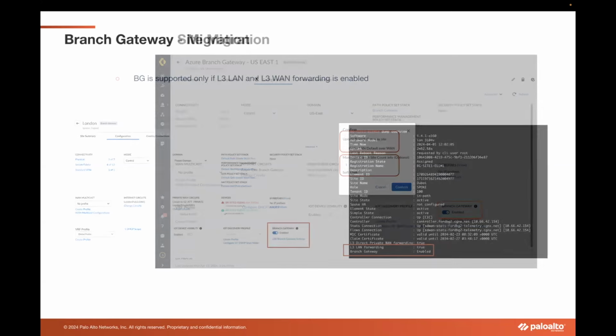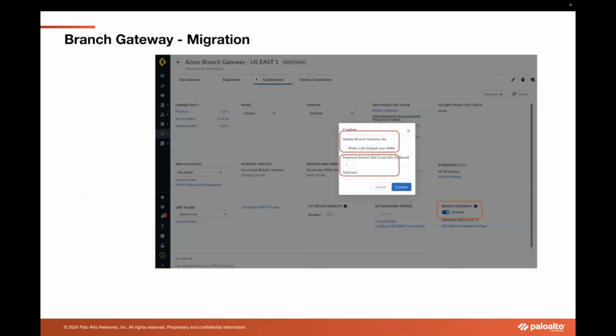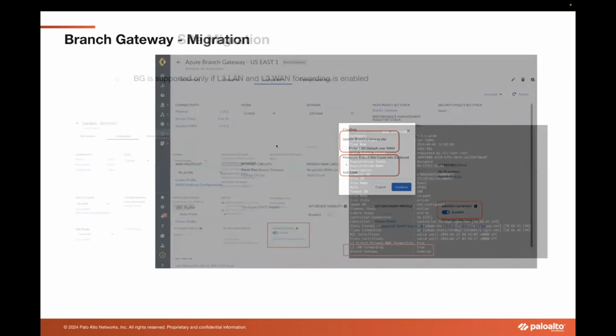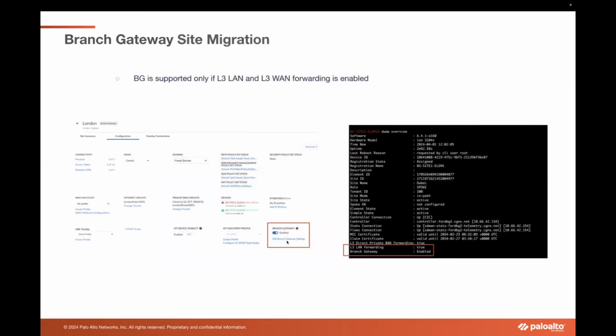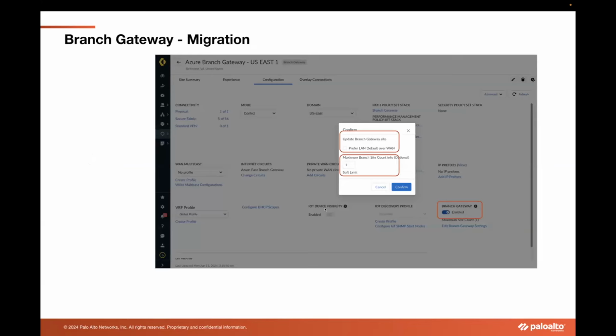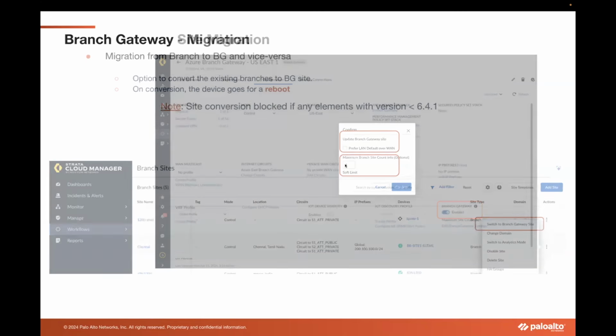You have a second way of converting a branch site into a branch gateway. Actually, sorry, before going to that: when you have an existing branch site you want to convert into a branch gateway, you simply enable this knob. When you do that, you get a pop-up screen, and there are certain config knobs you have. I'll talk about them in the next few slides. Optionally, you can select these options here, and again, I'll talk about them in a few slides.